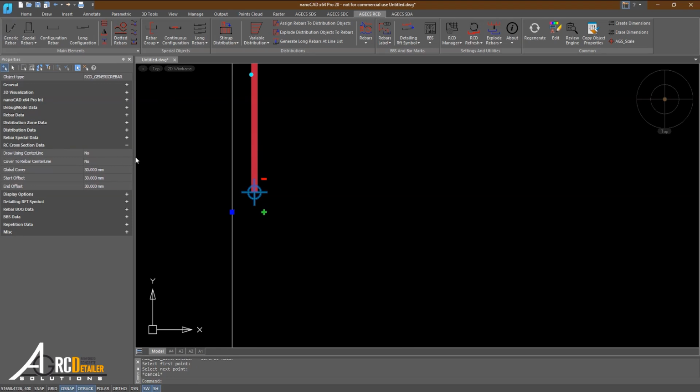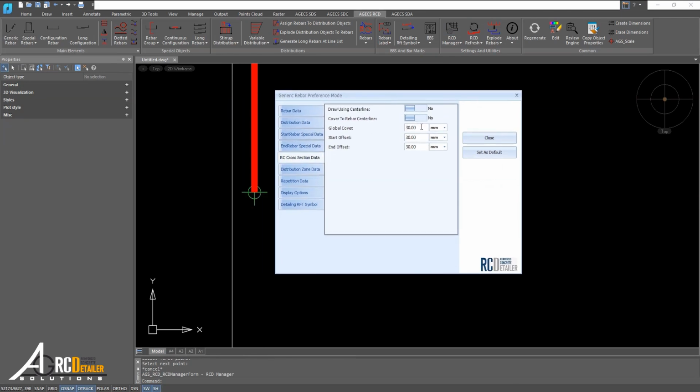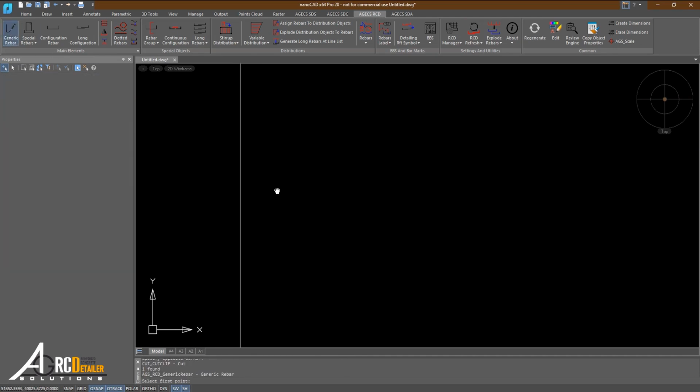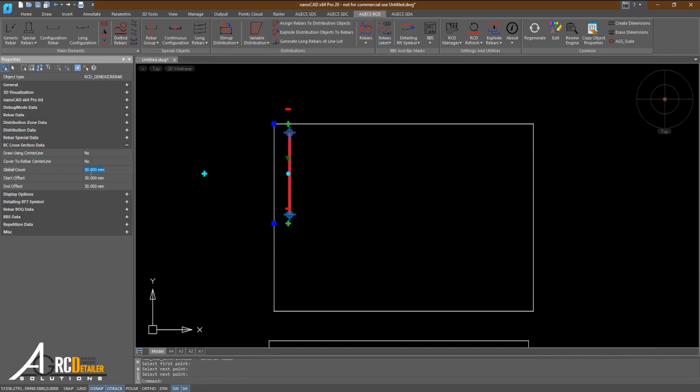There's another method for drawing. If I come and modify it from the preference or generic rebar settings, from here, we open the generic rebar and change the RC or cross-section data. For example, let's say I always want to start with a cover of 50 and set it as default. So now, when I come to draw the generic rebar again, it will start with a cover of 50 from the beginning, just as we set in our preferences.